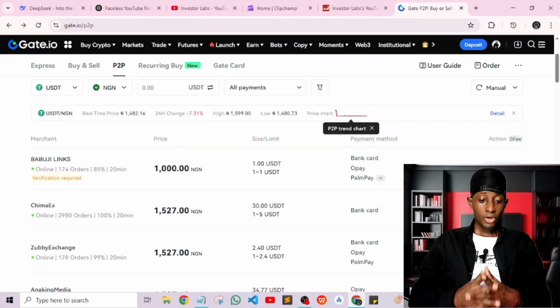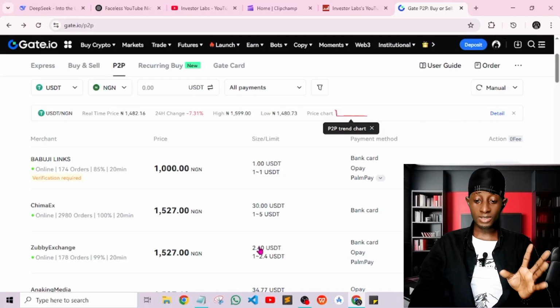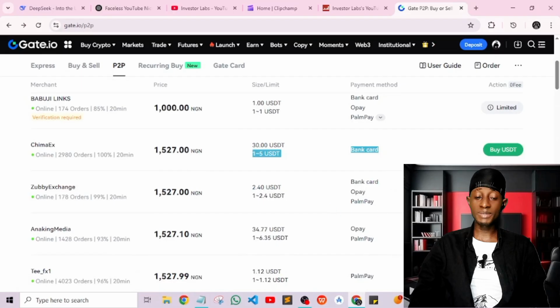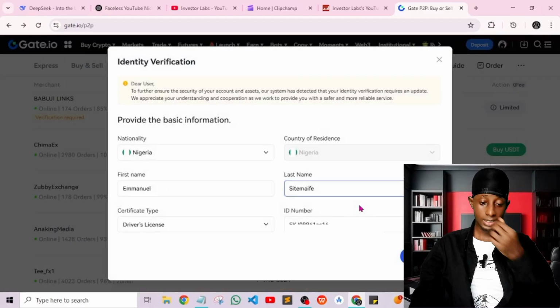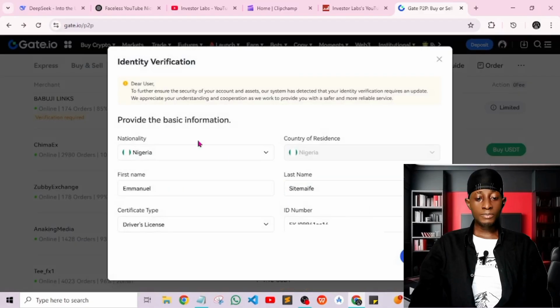All right, okay, sorry, there was an error, something I didn't explain before. If you see this person, say Chima X, with this bank card, it means you can only pay via bank card. Then this person that is showing bank card, OPay or PalmPay, means you can do transfer to this person. Now I'm going to click on this person and click on buy USDT. I'm clicking on buy USDT because this person has bank card, OPay and PalmPay, which means I can transfer to this person since I'm buying from this person. Now it brought out its identity verification, so I'll click on next.